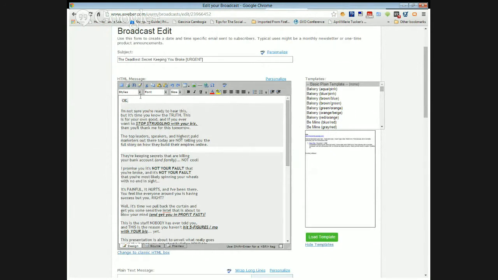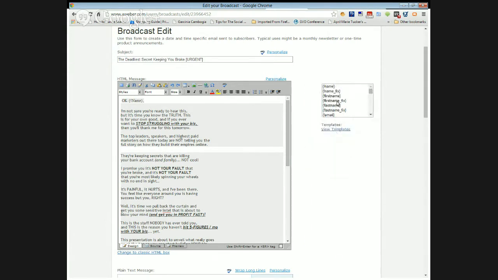I'm going to put their name in here because I know that saying their name is one of the most powerful things that you can do. And if you're not sure how to put a name variable in there, just click on this little personalize right here, and you'll be able to pull up name, and you just put it right in there. I just type it in because I'm used to just typing it in, but there you go, and you have name in there now. If they've subscribed with their name, it will add their name.